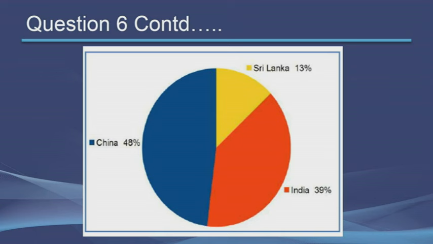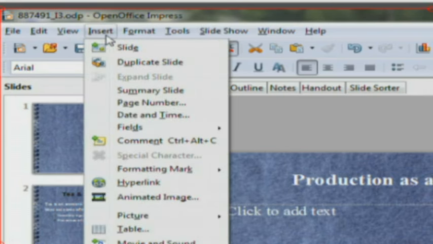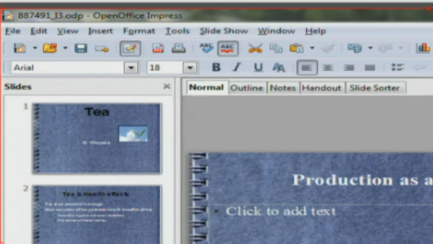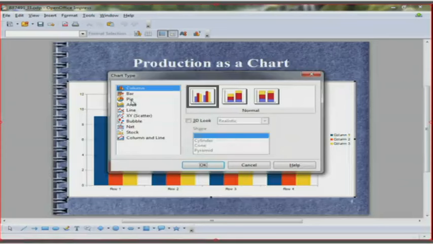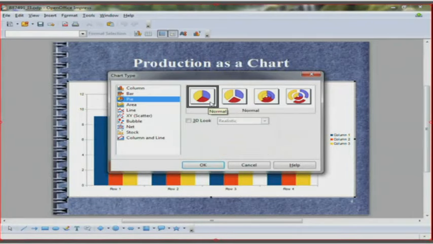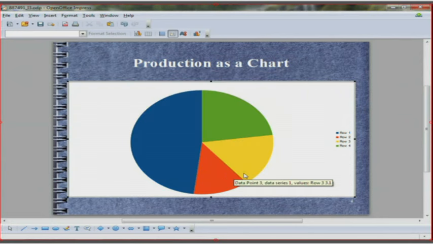So to draw a pie chart, as you draw a table, you can either click this insert chart button directly, or else you can go to insert and then click this chart button. Okay, this is the default chart I got, but I need a pie chart. So let's change the chart type. This is pie, and I need this kind of chart, so you can click OK.